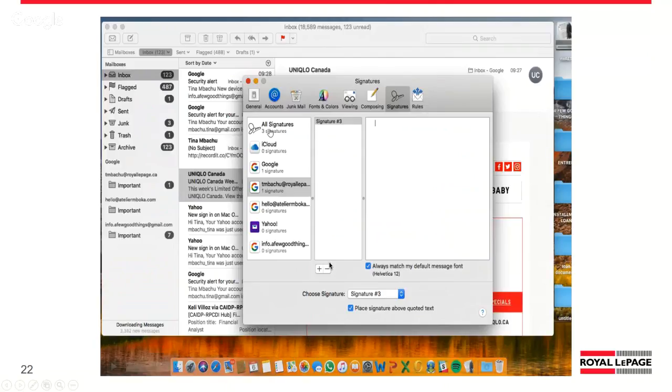So as we can see from here, my @royallepage.ca email is already added onto my computer because I've added that on my phone. It's the same process that you experience if you have both a Mac computer and an iPhone. It would be easier to just set up your email on your iOS device, and then you don't have to worry about that email being set up on your Mac computer.